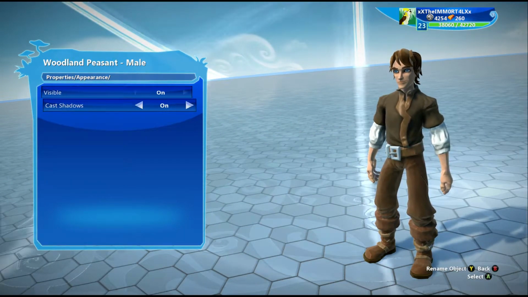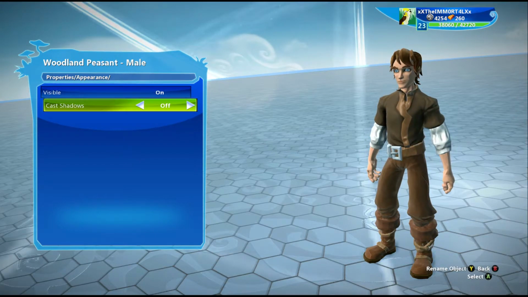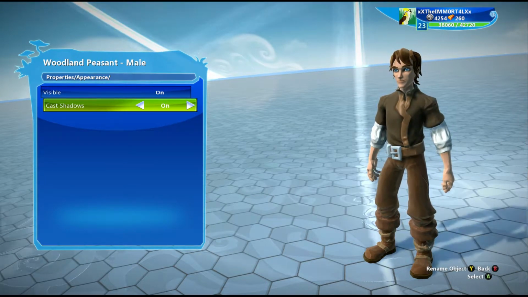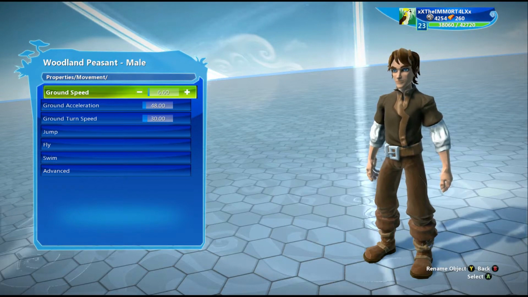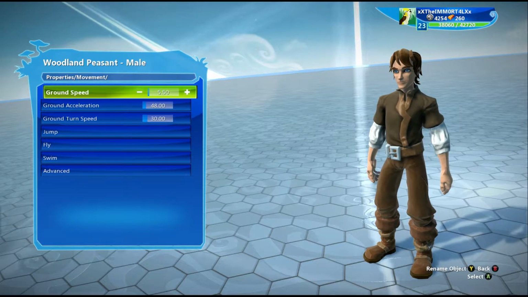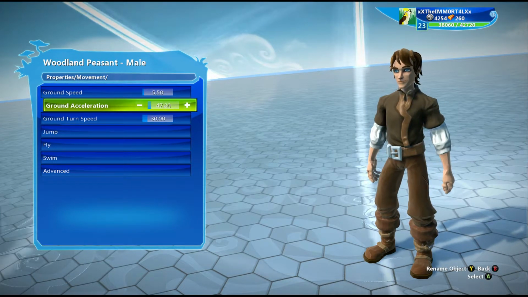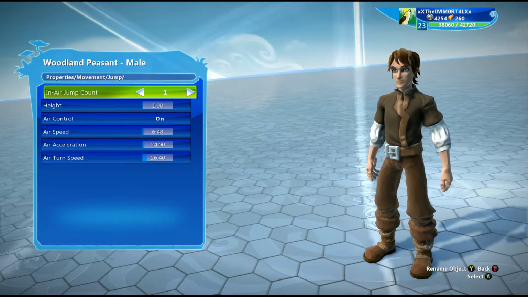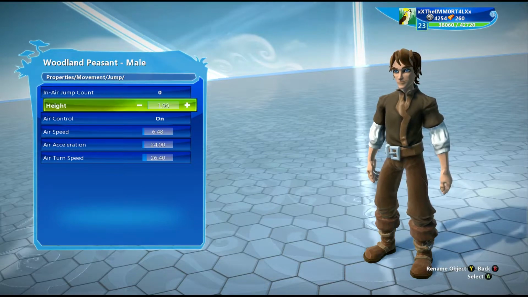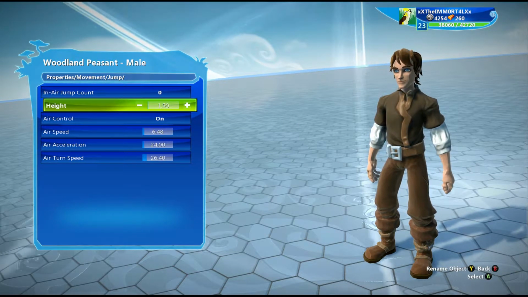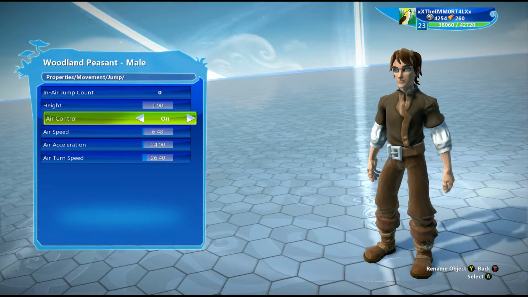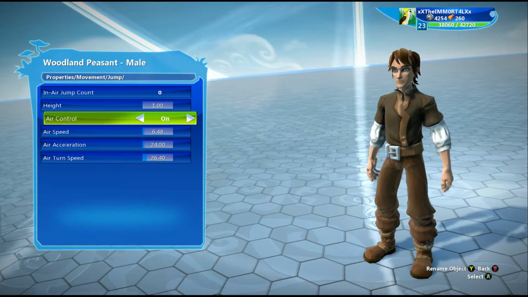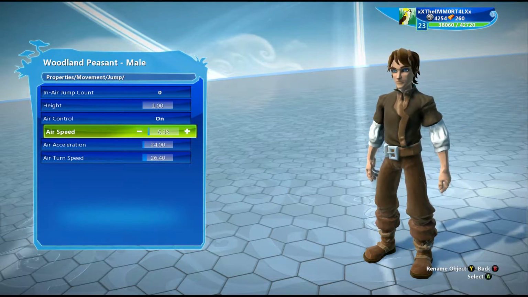You can see you can get the appearance here. You can make it invisible. I don't know why you would want to do that, but you can get rid of shadows. You can change the speed of the character. I'm going to make the character a little bit slower. It's definitely a little fast. Make the acceleration a little bit slower. We can go to jump and set the jump count to 0. We'll make the jump not super high. Air control on, that sounds fine.